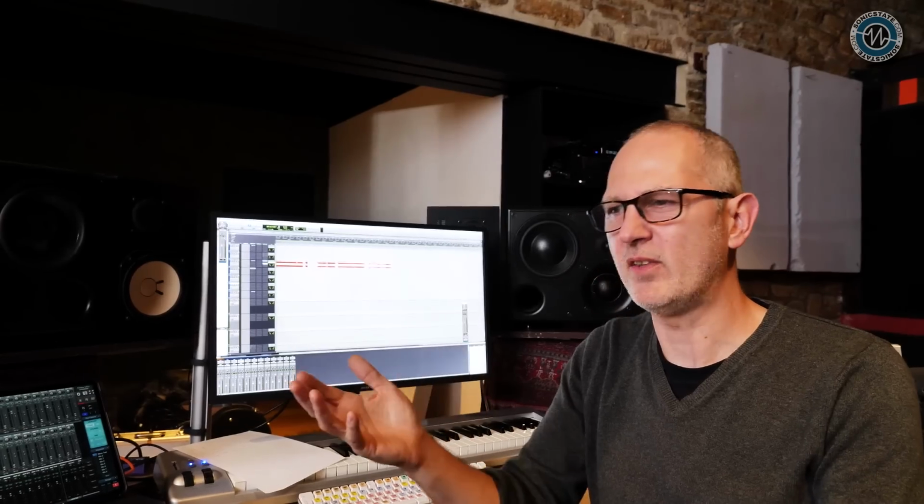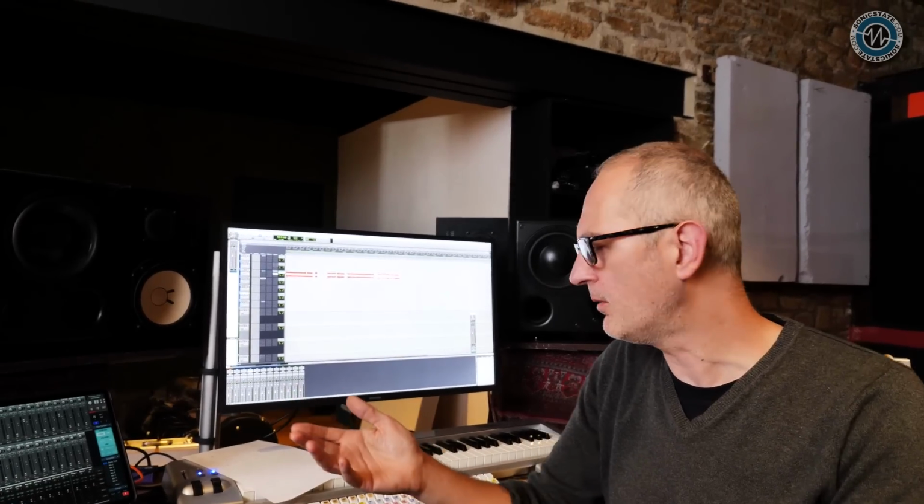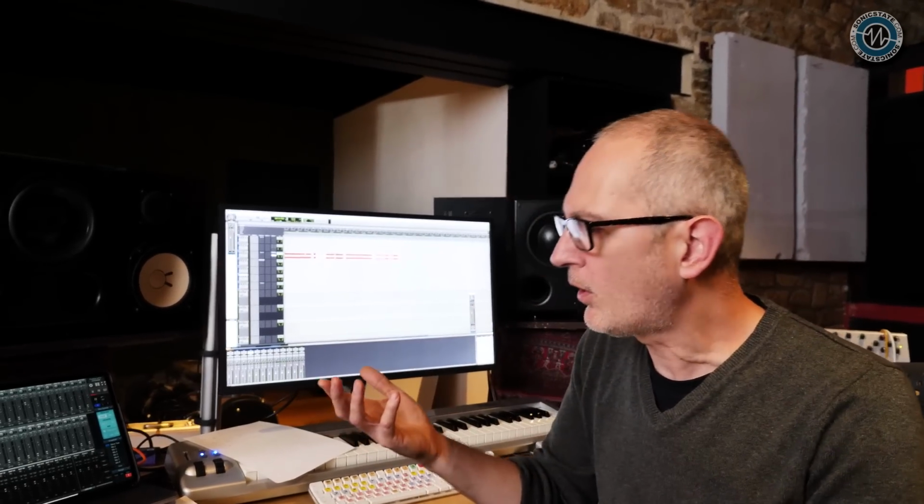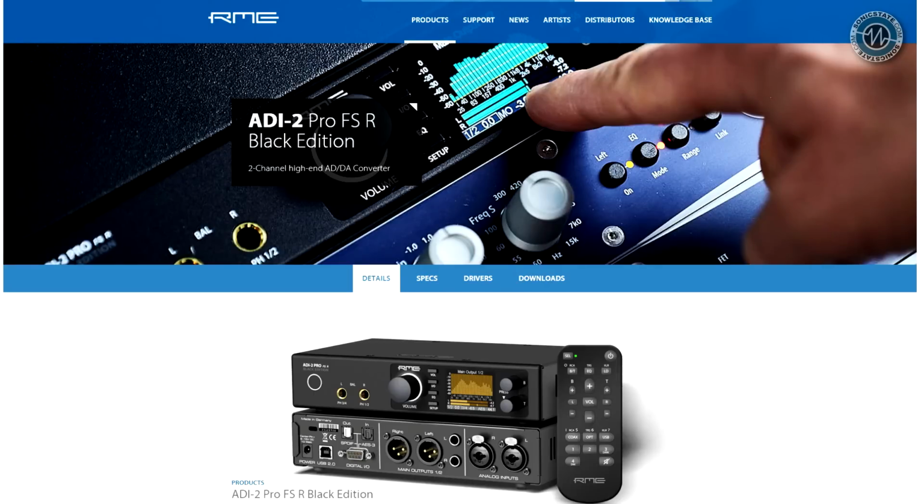This is all golden ears stuff, really. I mean, there's not a lot in it. You can tell when you're doing A/B with beautiful monitors in a critical listening environment, then these things become a lot more obvious. All of these interfaces are rocking, to be honest with you. But the BabyFace does have this improved clocking system, and I think is it the ADI-2? Yeah, that's RME's flagship A to D and D to A converter that also employs the same technology.